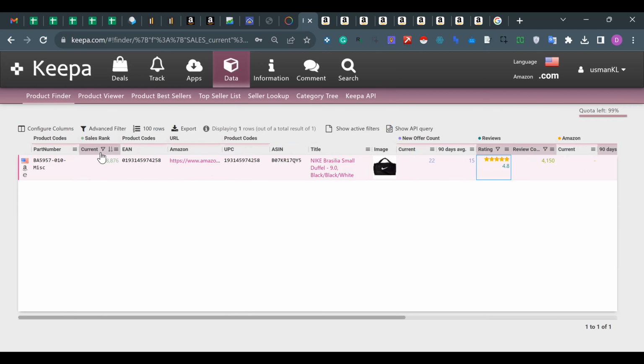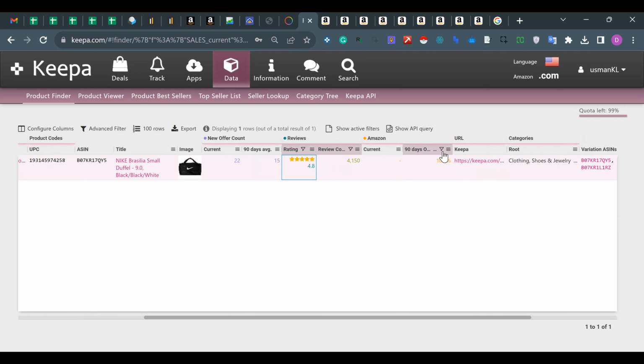The criteria already put in are sales rank, second is rating, number 3 is reviews, number 4 is Amazon 90 days out of stock, which should be 100%. In that way you won't get any of the products in which Amazon is currently selling. We prefer to avoid those products in which Amazon is already selling, or any brands in which Amazon is mostly dominant. So we need to avoid that.